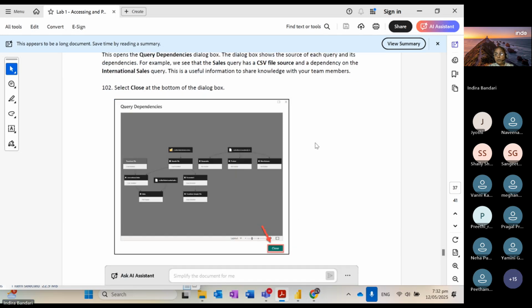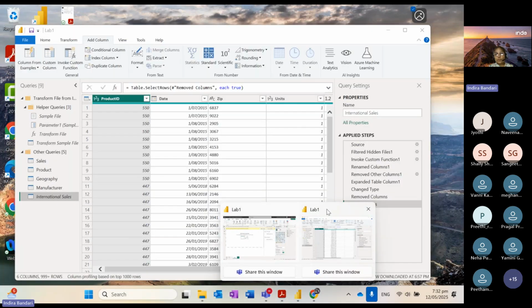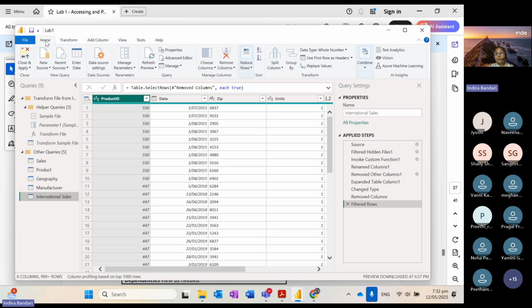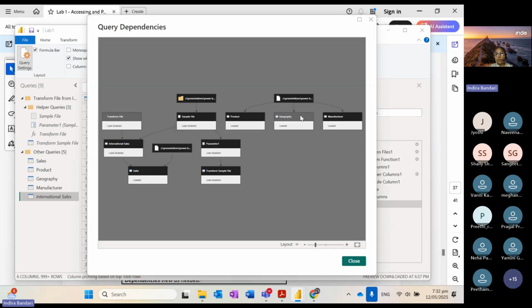Now you can also see something called query dependencies. If you click on home, and then where is the query dependencies? I think it's in the view tab. Yes, in the view tab, click on international sales and then you can see query dependencies, the queries that it is dependent on. Because you are disabling, you can use this to establish whether it is safe to disable load or not.